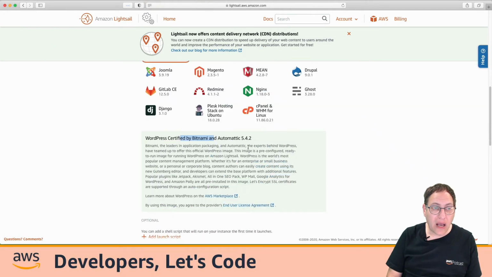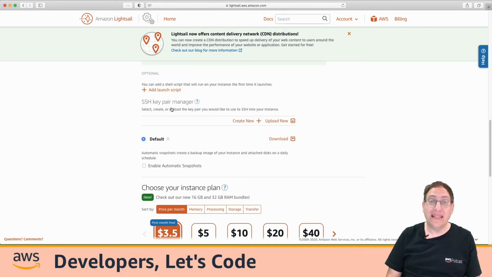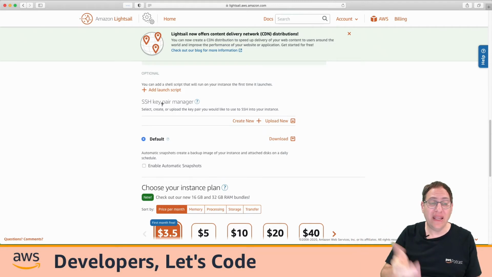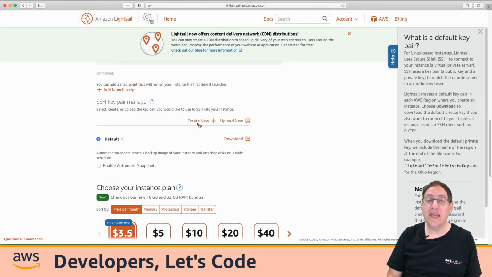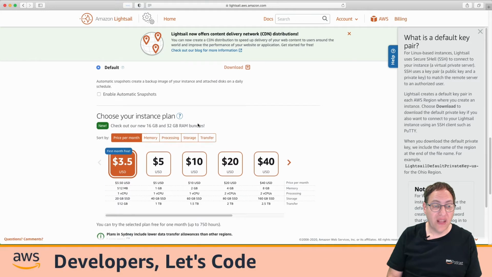So I will say I want to choose WordPress. Again, I can have a launch script up. Because I'm using Linux, I need an SSH key pair to log in. Normally in EC2, it's a matter of creating them, downloading them, all that. Here, it is offering to create me an automatic key pair, so I don't really need to do anything. I can just stay with the defaults.